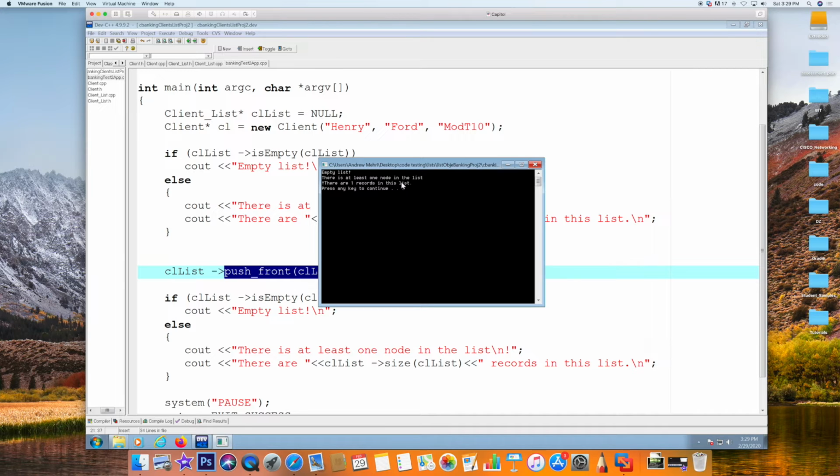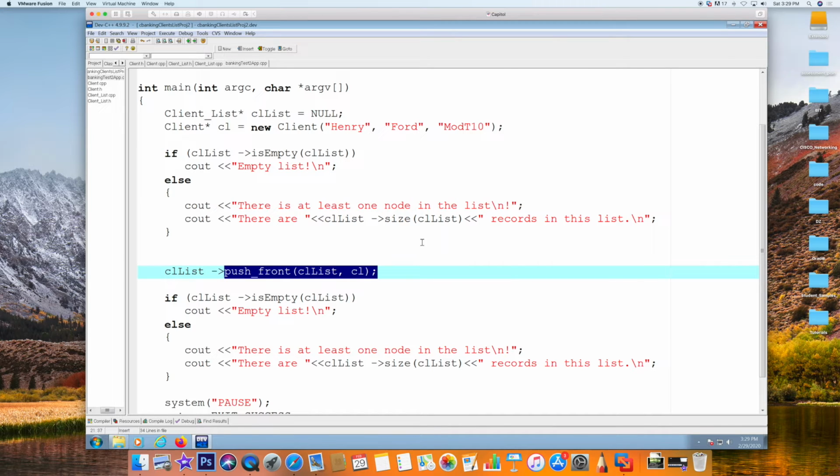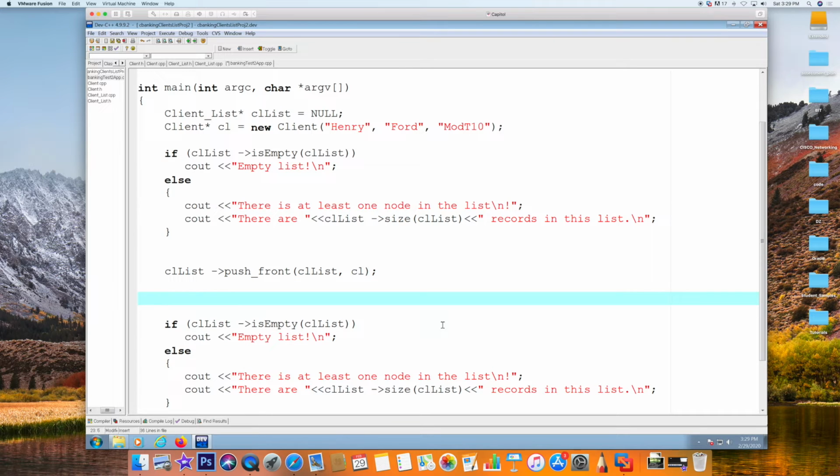Now, can we prove that we can actually enter more than 1 record? Yeah. Before I do this, I could reuse CL and enter a new record. So I could do something like this. CL equals new client. So what I'm doing now is I'm dynamically reallocating CL, and what I'm going to put in is a new node in the list.